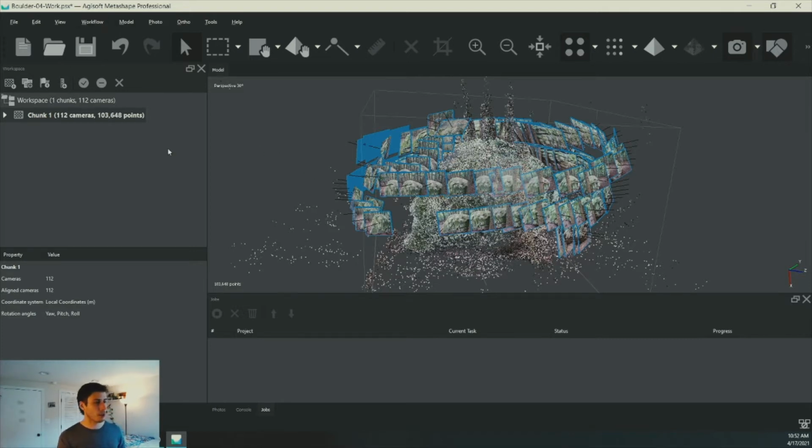So the next step here is now we want to build our dense cloud, which I have already done. Usually building the dense cloud is the longest process. It can take up to an hour to generate, depending on how many photos you have. The more photos you have in your project, the longer it is going to take to produce your different steps of the process.